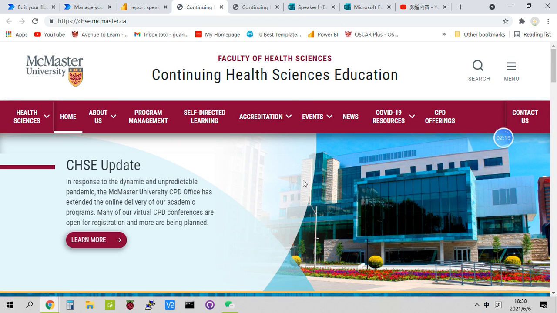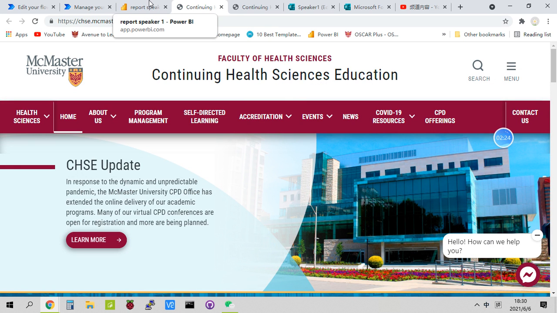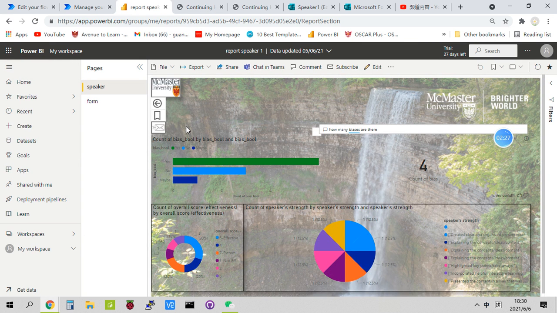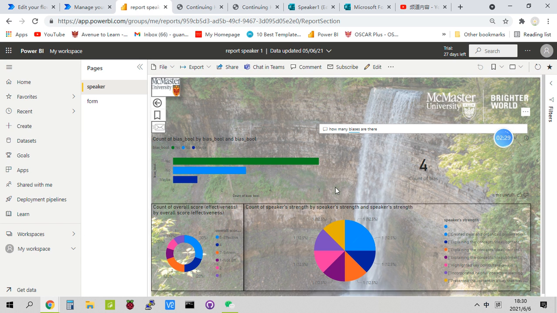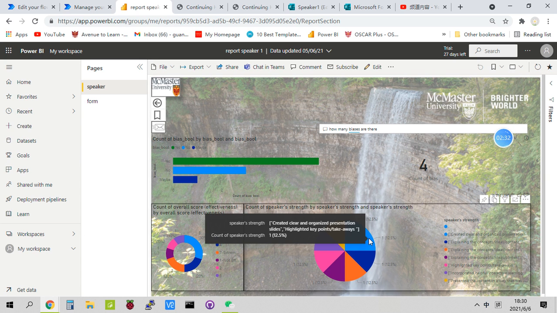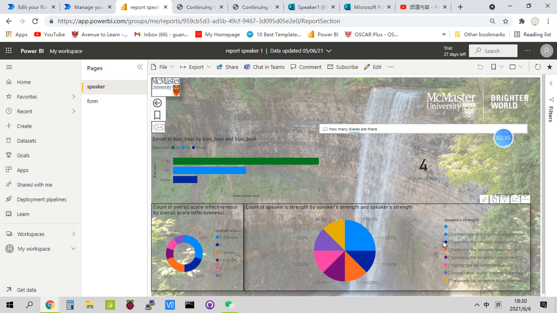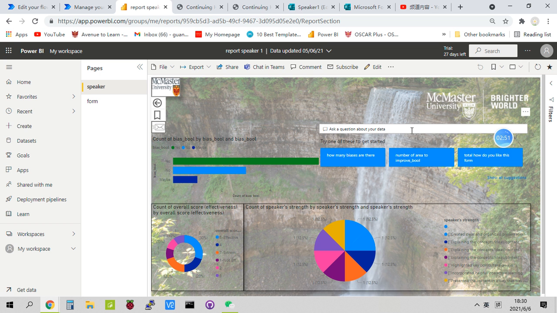There is a link to the continuing professional development side of the house at McMaster. So yeah, the graphics look pretty bad. I would say we can definitely work on that later. But the cool thing is, Power BI allows a high degree of user interaction with the report. For example, you can sometimes enter your questions here. Those are just some built-in functions.